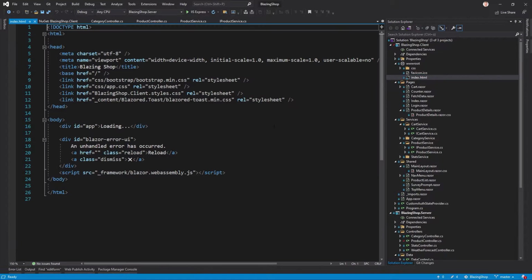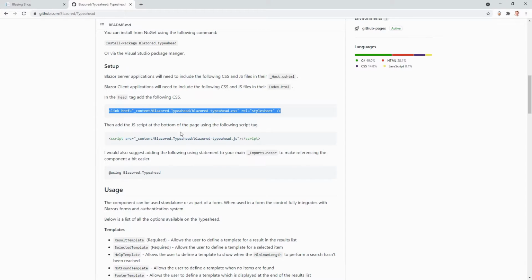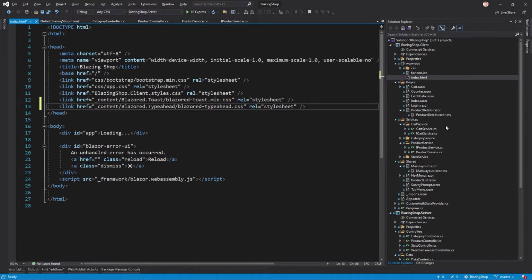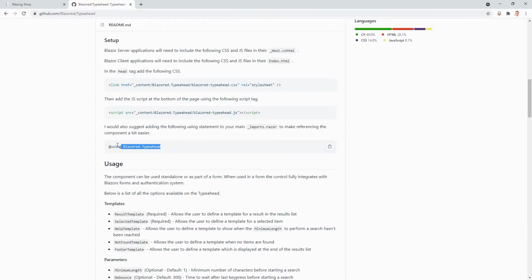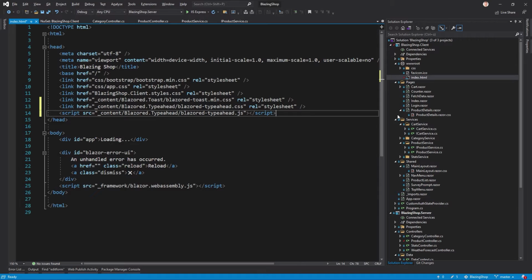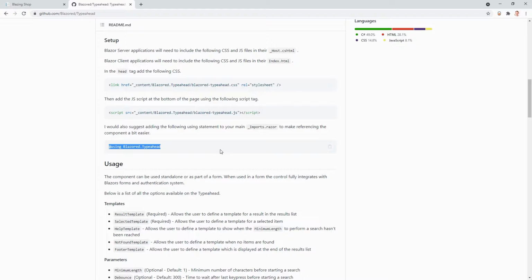So we go to the index.html. Here's our style sheet, and now here we got the script again in the index.html. And then we add this little using directive, or this little reference in our imports. Where is it? Imports razor, there it is. All right, and that's for the configuration.